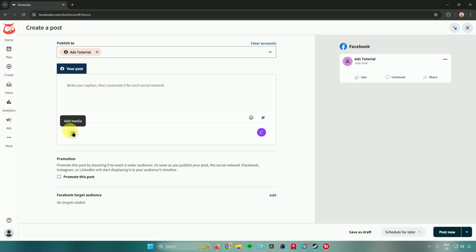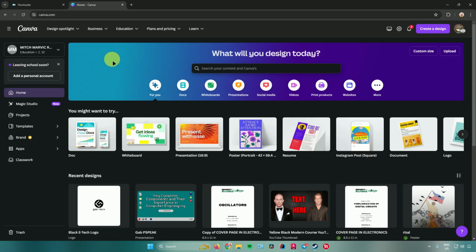So this is our add media button. Basically what this does is we can now add pictures or videos to our post. Or you can also design with Canva. So if I go to the C button right here, as you can see, we have an option to design with Canva. For example, I'll just open up Canva, and then here we are in Canva.